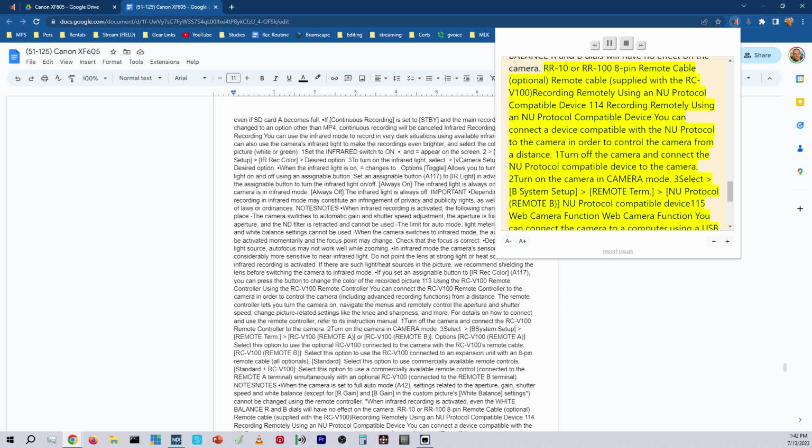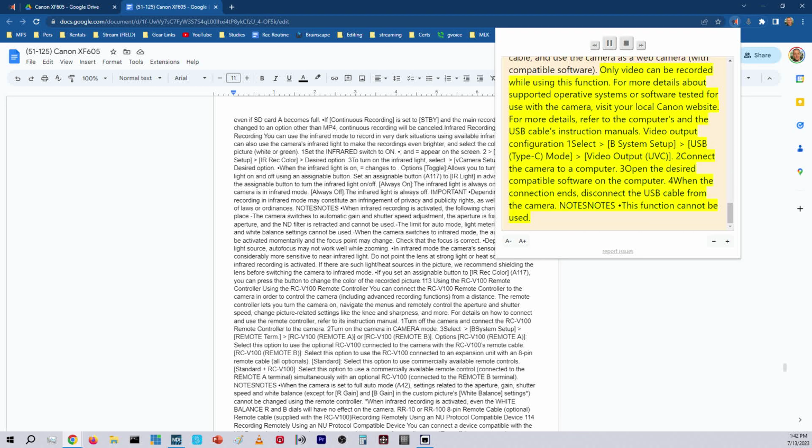You can connect the camera to a computer using a USB cable, and use the camera as a web camera, with compatible software. Only video can be recorded while using this function. For more details about supported operating systems or software tested for use with the camera, visit your local Canon website. For more details, refer to the computer's and the USB cable's instruction manuals.